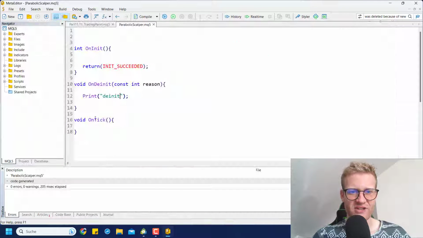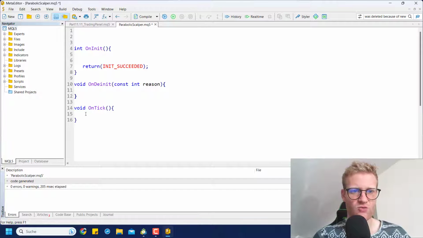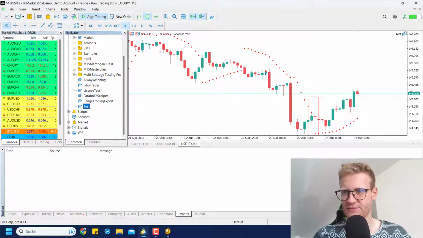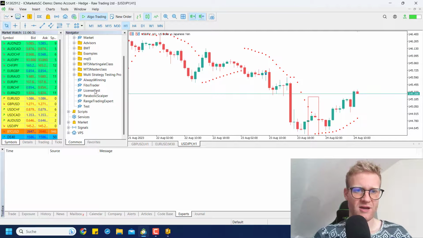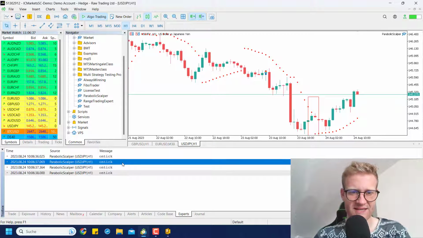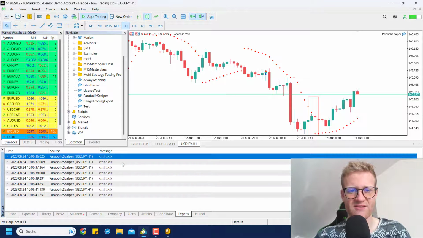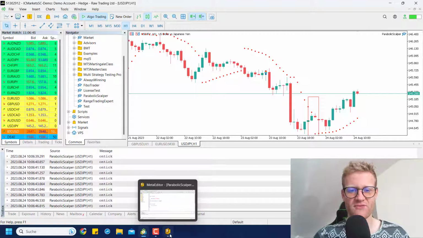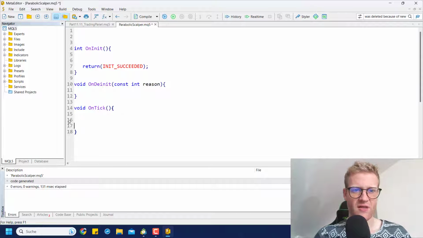There's one last event handling function, and I always like to say this is the most important one, which is the onTick function, because this function, I can show it to you again in the chart. If I run the program, this function is executed. Wait, this was the wrong program. Parabolic scalper. So the onTick function is executed with every single tick. You can see it's not only executed when the EA is activated, but instead with every single price movement in the chart, the onTick function is executed. This means that the main part of our code will be put in the onTick function.